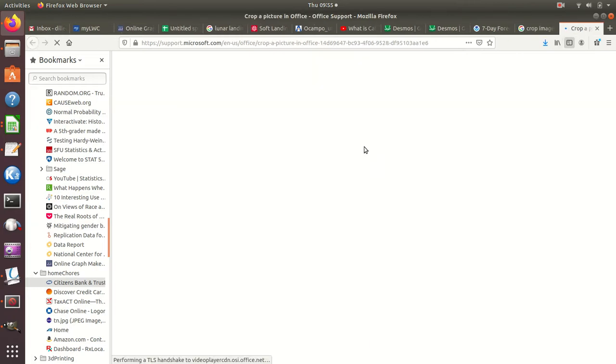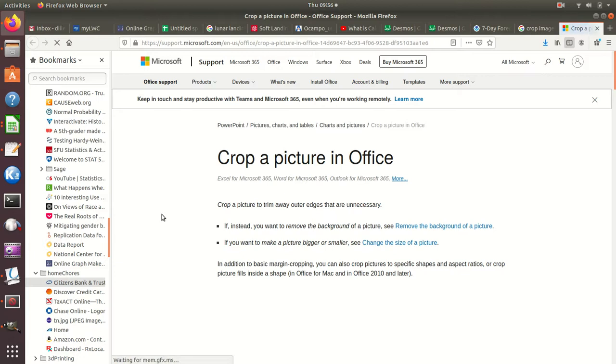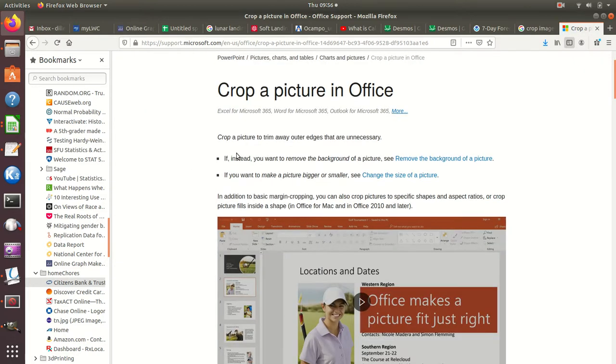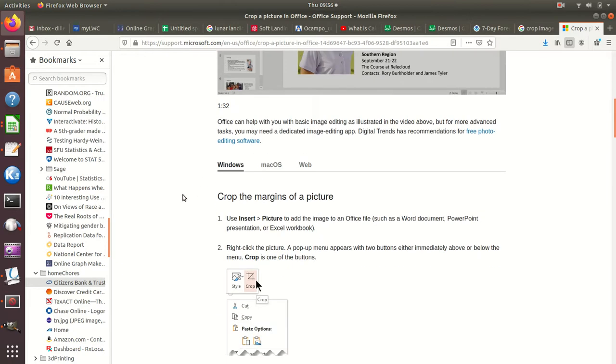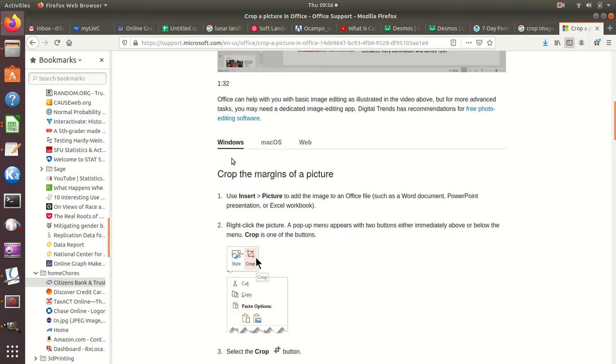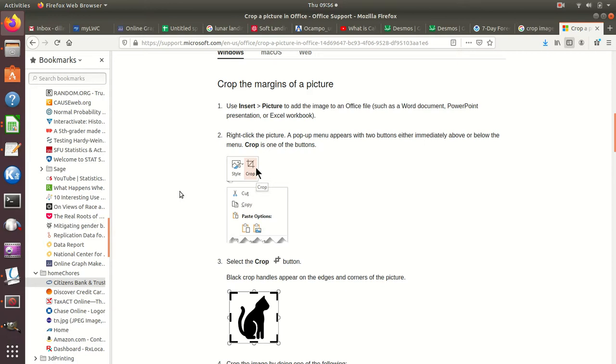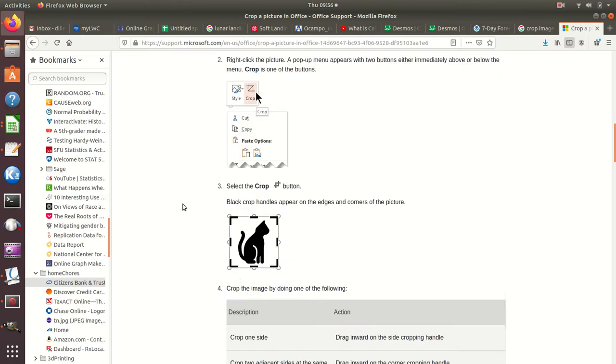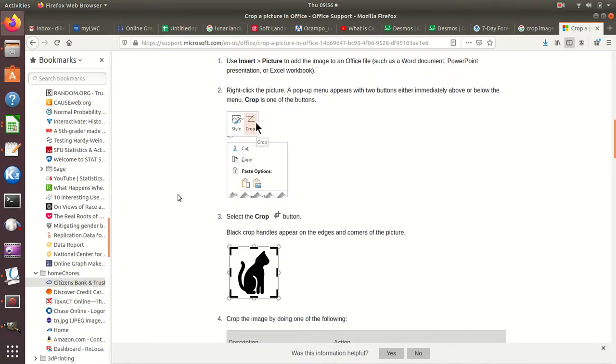I open that one up and it says crop a picture to trim away outer edges that are unnecessary. Wow, that looks like exactly what I want. Windows. Oh, look, Mac OS. So if you're running this on Mac, they say insert the picture. Well, that was the copy and paste, or the print screen and paste, and then they show that there's a crop key, and they show how to do it. So I'll leave it at that.